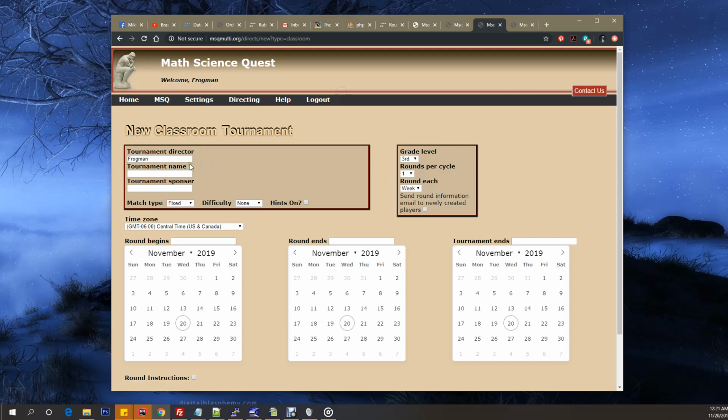A tournament name needs to be given in the next field under it. This is a required field. For this video, I'm going to call this classroom tournament Frogs Class. Tournament sponsor is not a required field and will only be shown on the game board for tournaments with sponsors. Below these three fields we can see match type and difficulty. These two fields were explained in the pickup round section of this video. Beside these is a checkbox asking the teacher if she would like her students to be able to see hints that explain concepts and give resource links.